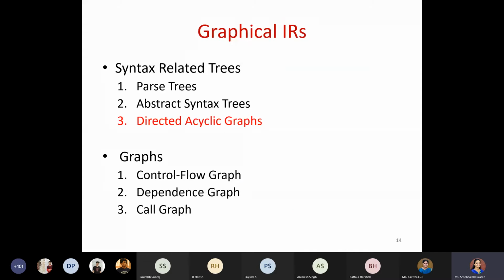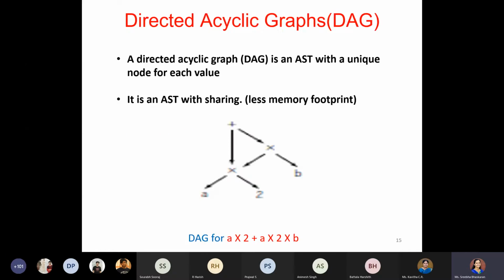Moving on to the third tree representation, it is the directed acyclic graph. Even though the term graph is used, this comes under the tree representation because it is the continuation of the abstract syntax tree. So here also the representation would be in the form of the abstract syntax tree itself.